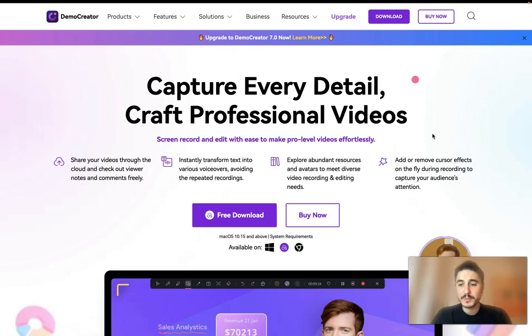will give you a lot of opportunities to capture your screen, to screen record, and to edit it right in one application. And you can use some other very professional features that will help you make that video a masterpiece.